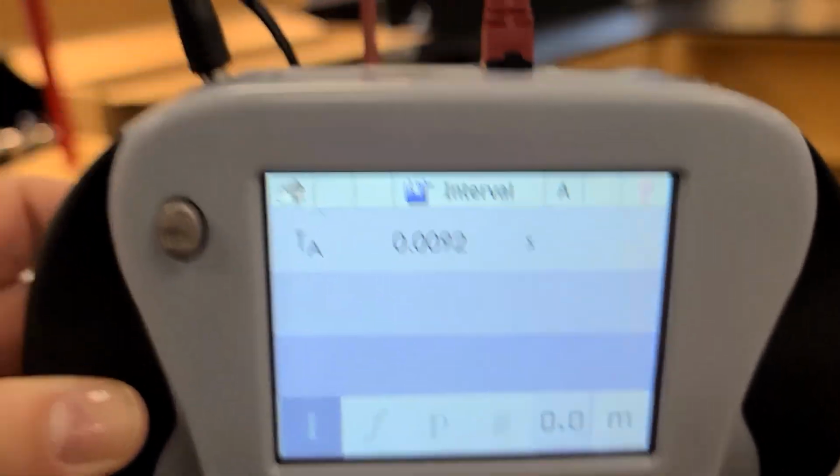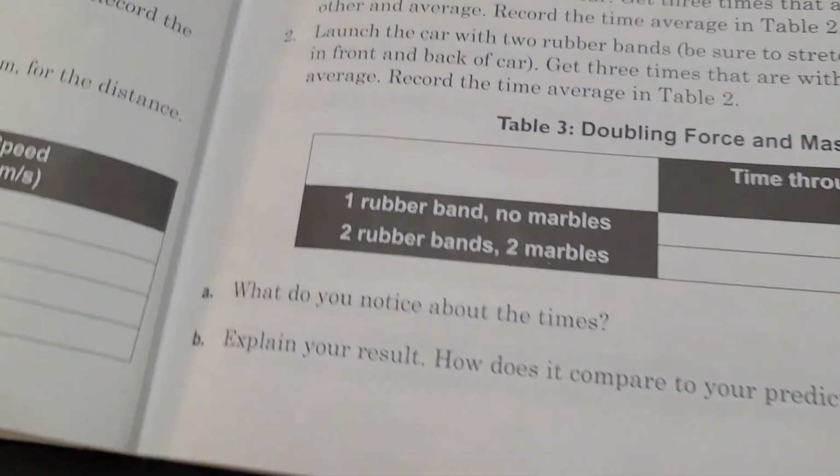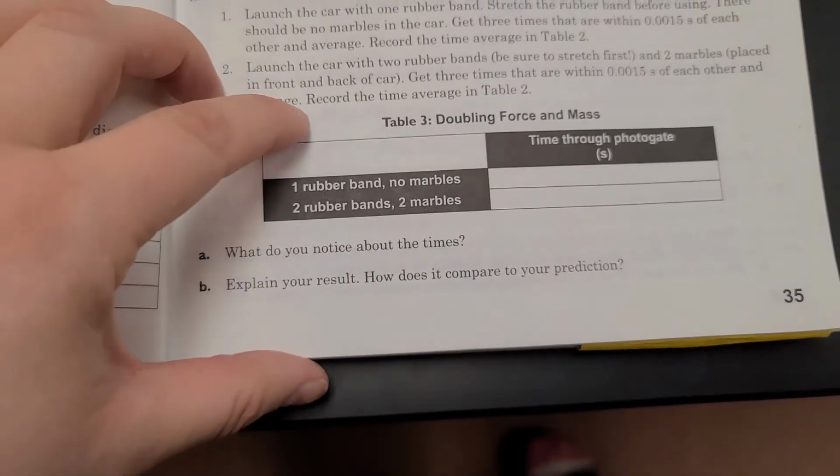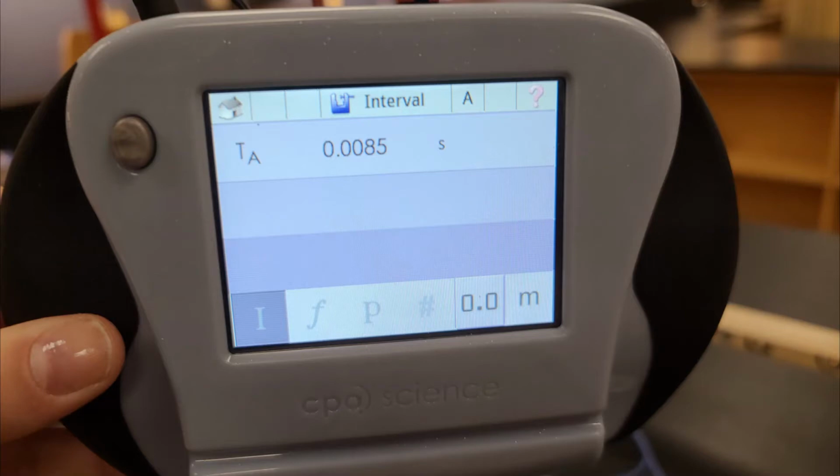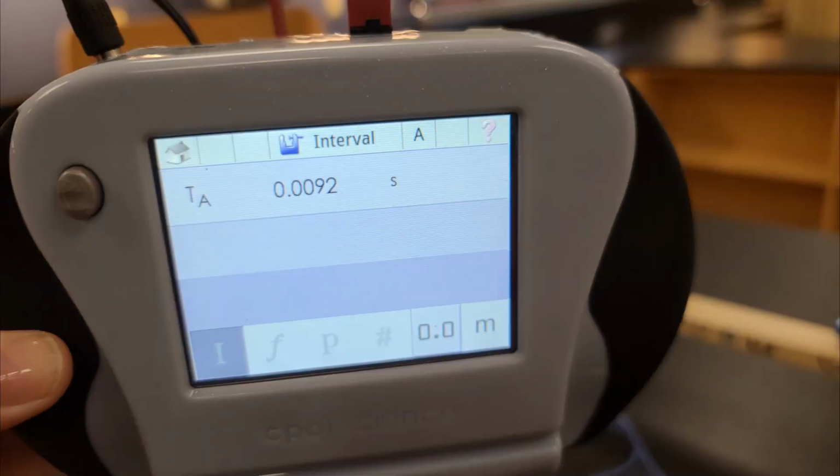So from here, you can go ahead and calculate and actually see if what's happening meets your prediction. So there you go. We are all done with this lab.